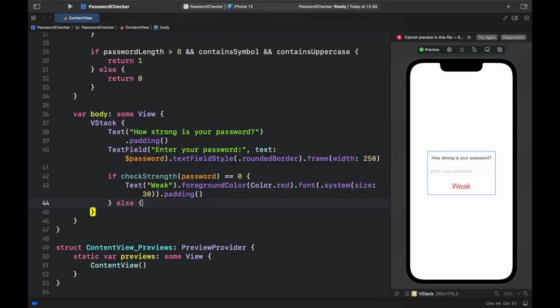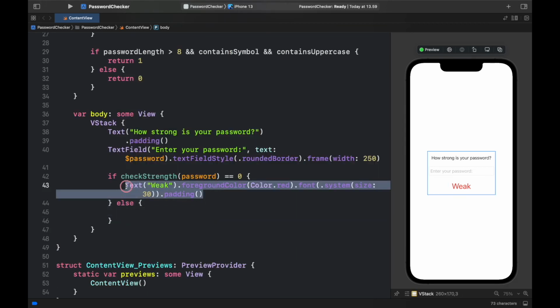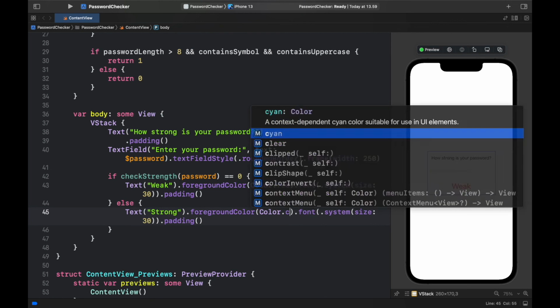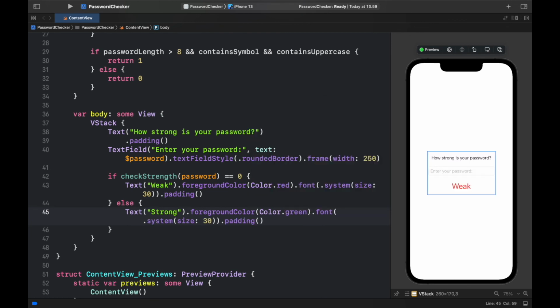Else, we're going to go ahead and write that it has been a success. So just go ahead and copy and paste this, and we're going to say strong. But of course, we need to change the color to green, so the user knows they did something good.